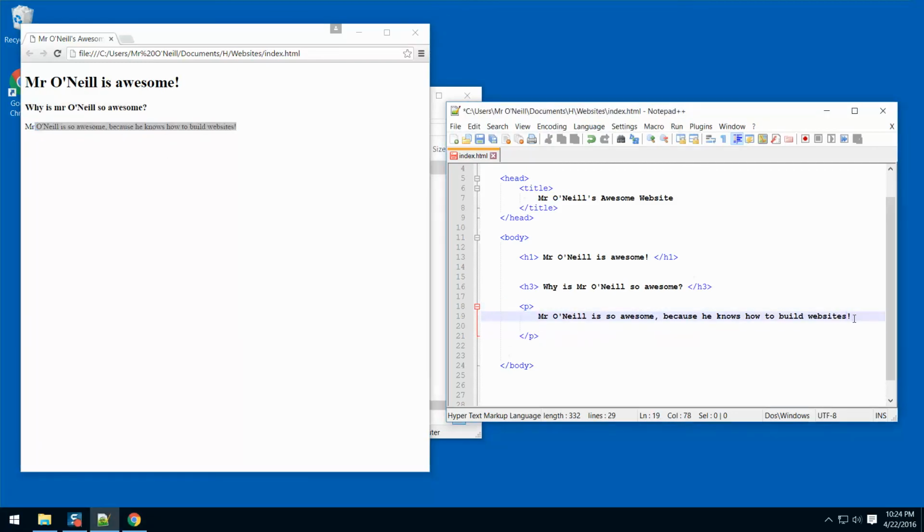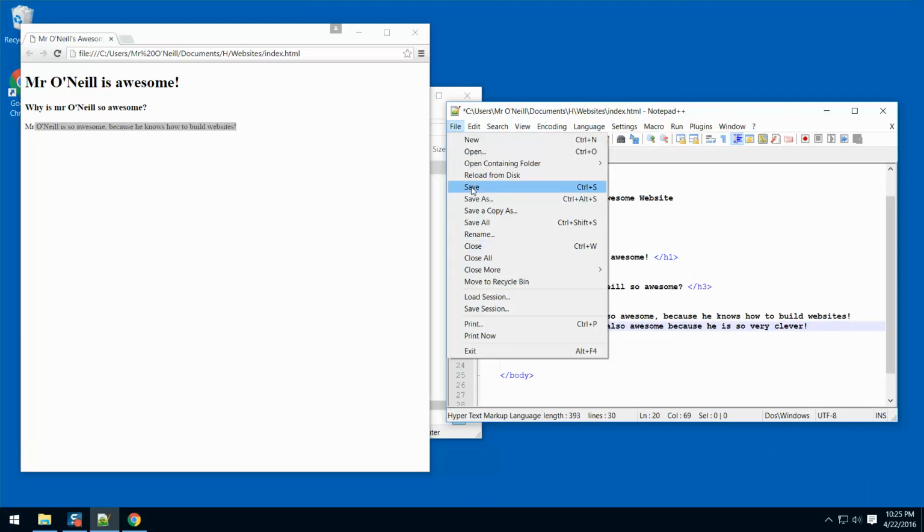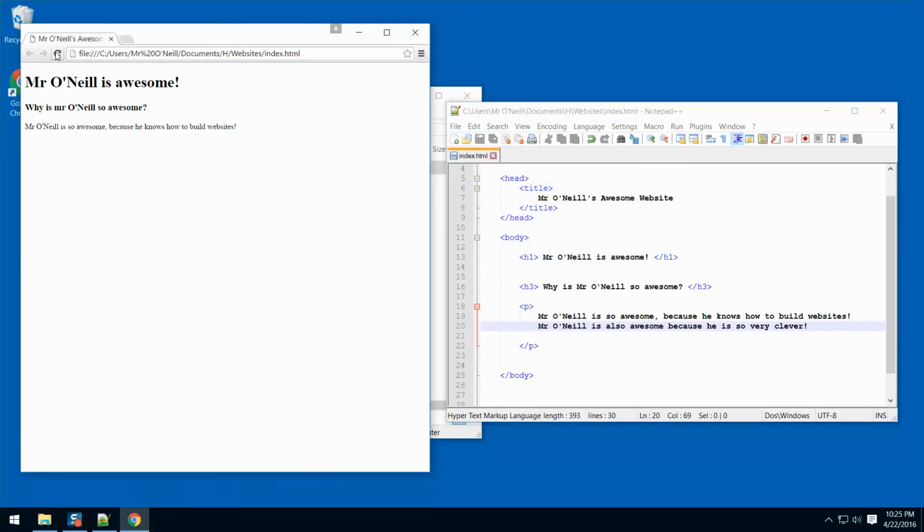Now I could make that paragraph longer. Mr. O'Neill is also awesome because he is so very clever. And again, I can just hit save, come over here, hit refresh, and it's going to add the next part of my paragraph as well.